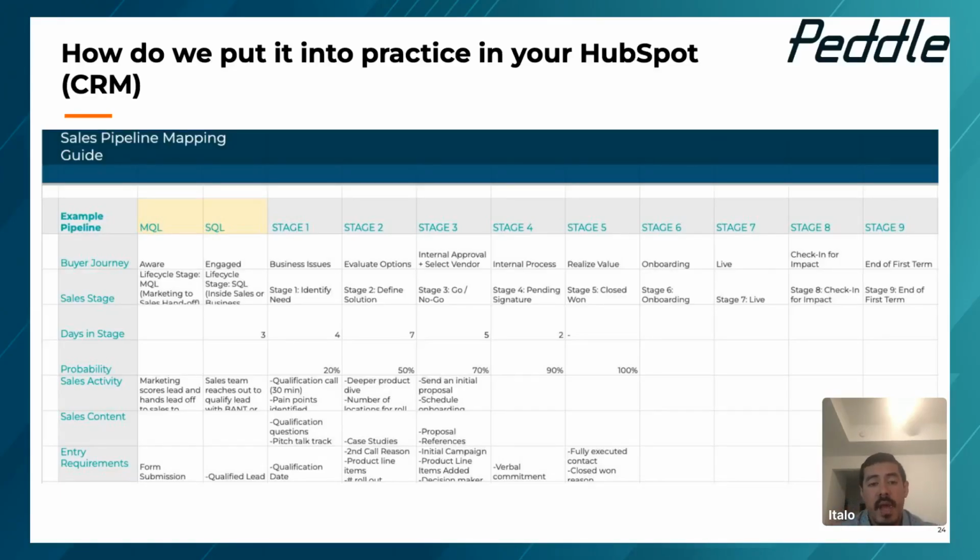So this is kind of how we map it out with you guys. And this is like the beginning of the practicum. And then what we do next is we actually go and we build it in HubSpot for you. And so that's pretty interesting, because what we do is map it to 3 different objects.